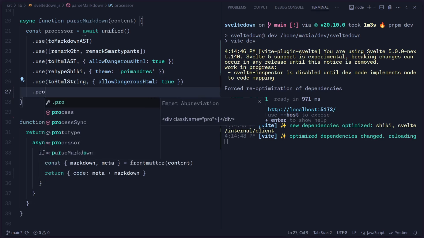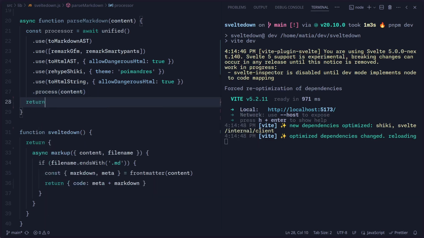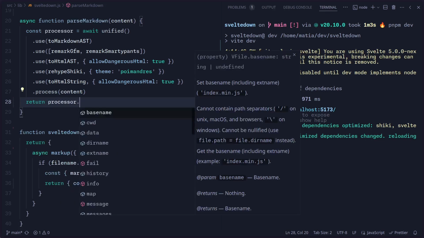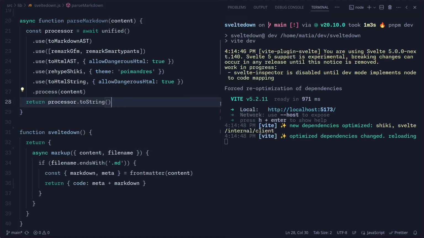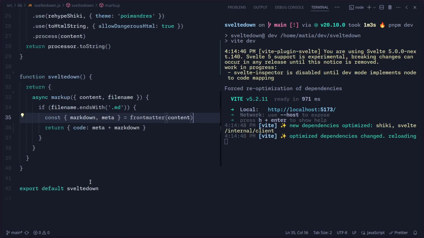And now once you're done, you just have to say .process. What do we want to process? We want to process the content. And because this returns a processor, we actually just want to return the result of this. To do that, we can just say return, and you can just say processor to string, and that's basically how simple that is.